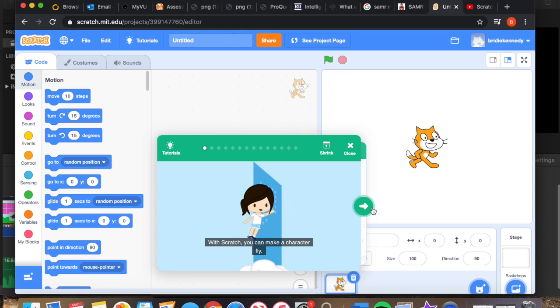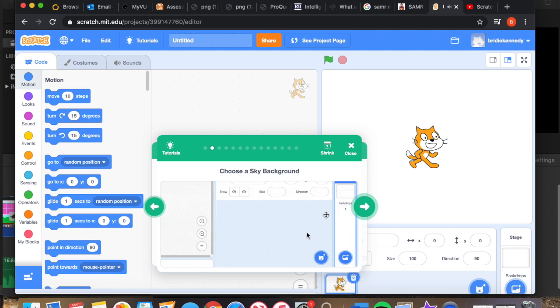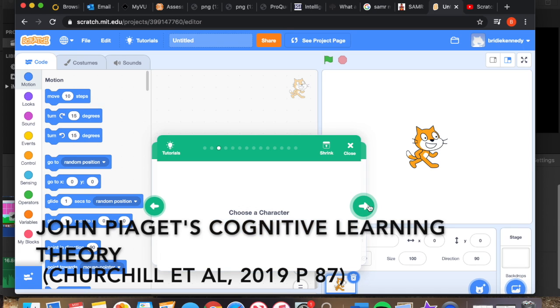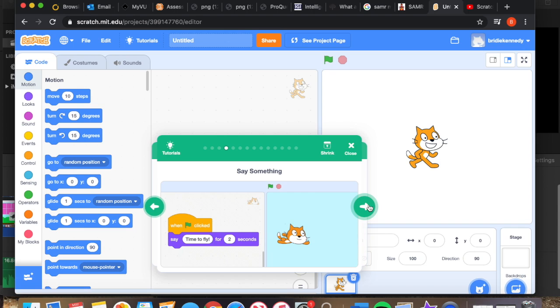This was very helpful as I had simple step-by-step instructions to follow and was able to pause the video whenever I pleased. This process is based off Jean Piaget's cognitive learning theory, as it includes myself making sense out of the video and helping me develop a clearer way of learning how to use the Scratch program.